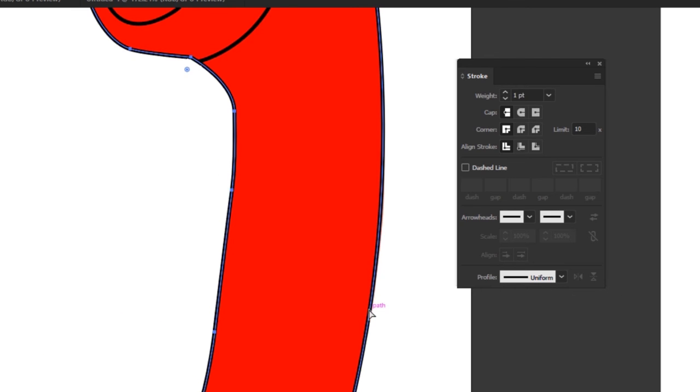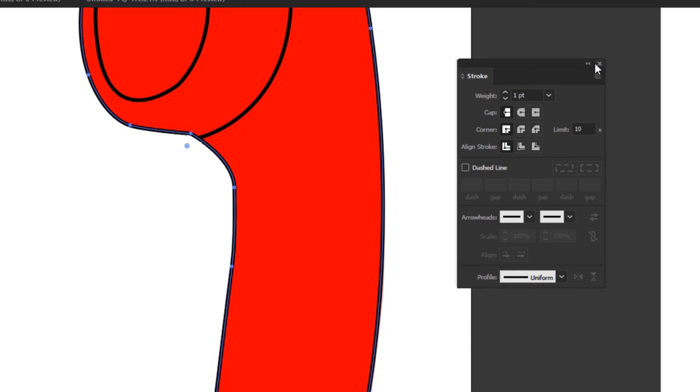If I'm going to readjust the thickness, I'm going to go with the width tool, which we'll go over a little bit later. We'll go over that in another video.